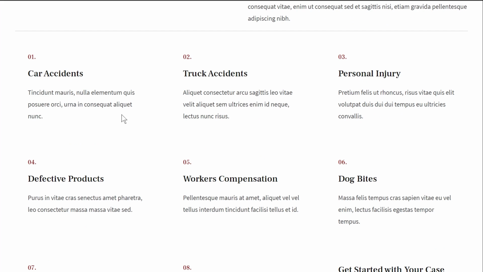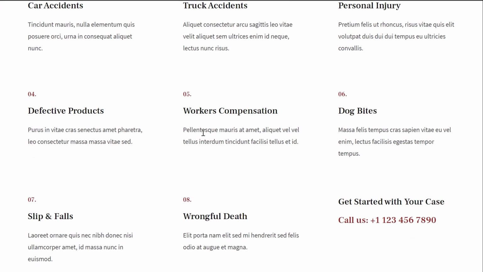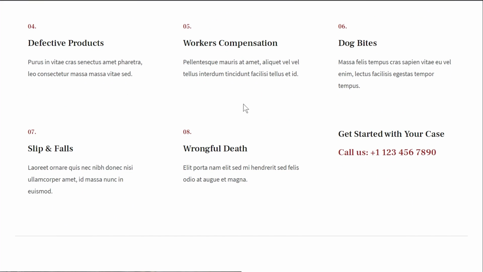Since this is a personal injury lawyer template, you have car accidents, truck accidents, personal injury, defective products, workers' compensation, dog bites, slip and falls, and wrongful death. Now, these sections are just for demonstration. You can definitely add more if you like.